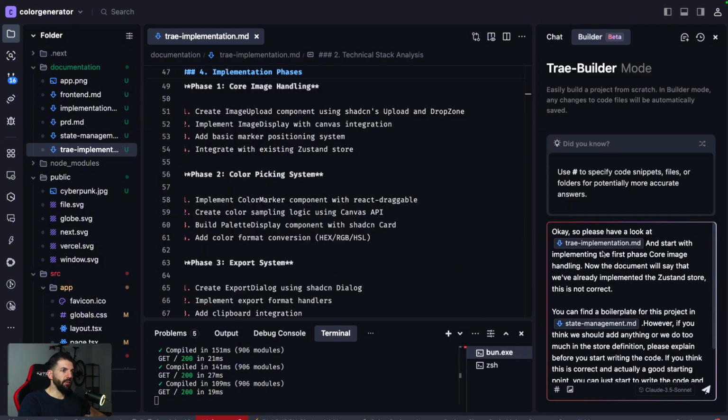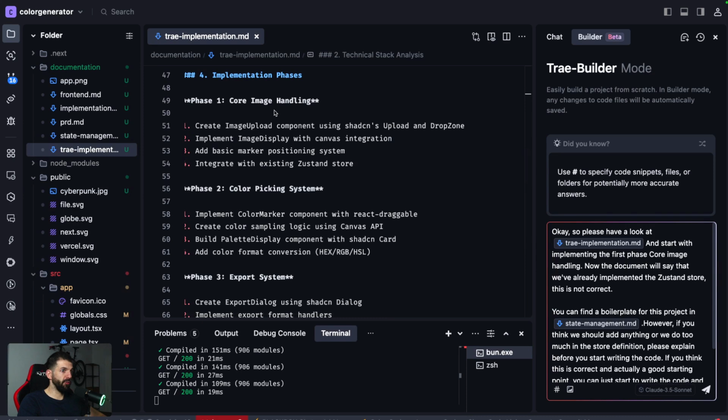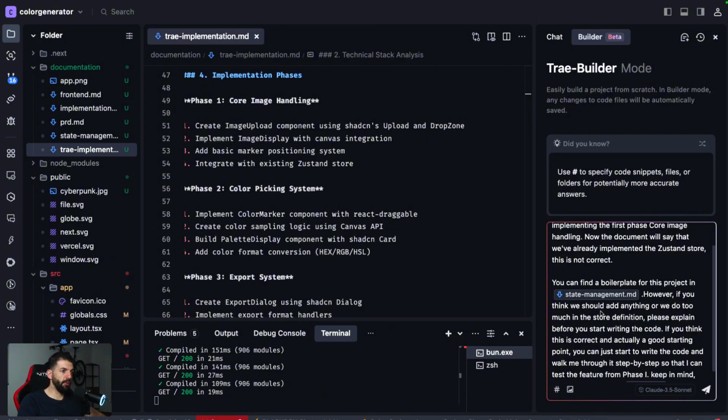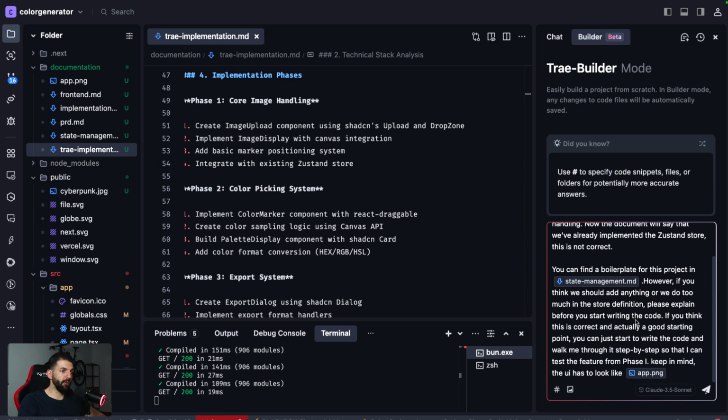Please have a look at Trae implementation and start with implementing the first phase, which is core image handling. Now the document will say that we've already implemented the Zustand store. This is not correct. You can find a boilerplate for this project in state management. However, if you think we should add anything or we do too much in the store definition, please explain before you start writing the code. If you think this is correct and actually a good starting point, you can just start to write the code and walk me through it step by step so that I can test the feature from phase 1. Keep in mind the UI has to look like app.png.